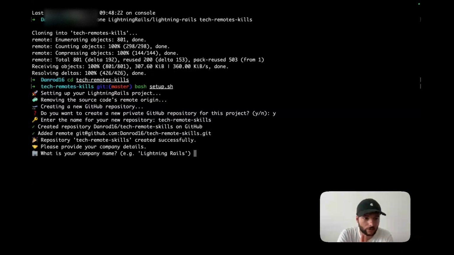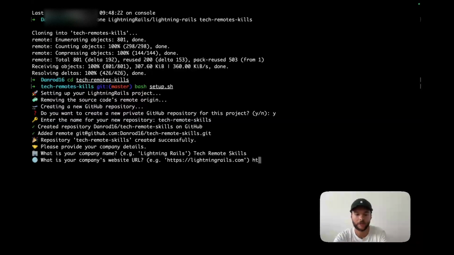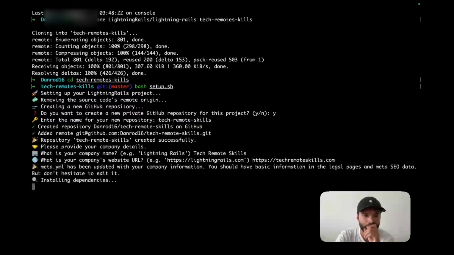And creating the repository. Then what is your company name? This one is important because it's going to be already pre-filling the legal pages, cookie pages with the proper name. So tech remote skills. And then what's the company website? I'm going to have https techremoteskills.com.